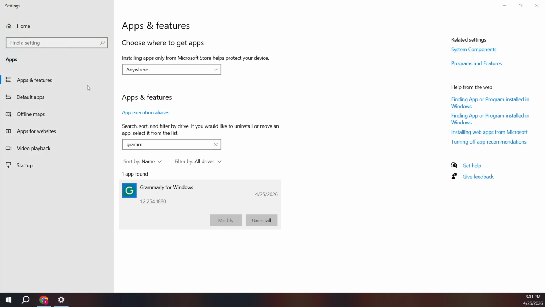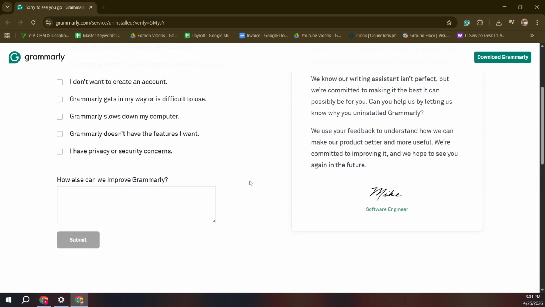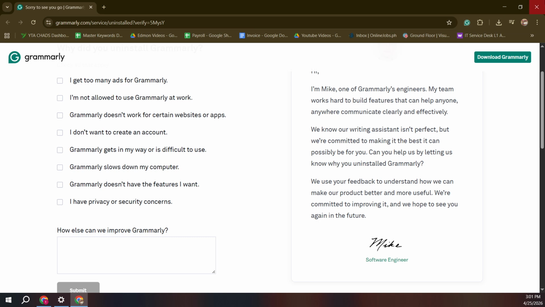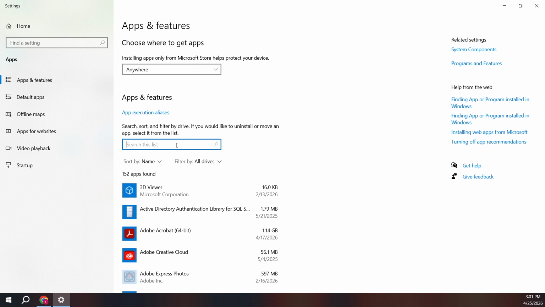The removal typically takes less than a minute depending on your system. When it finishes, Grammarly should disappear from the Apps and Features list, which is a good sign the uninstallation worked. If Windows suggests restarting your computer, that's optional in many cases, but it can help finalize the cleanup if you notice any lingering background processes. After this, Grammarly will no longer run on your PC, and you won't see its suggestions in your apps.